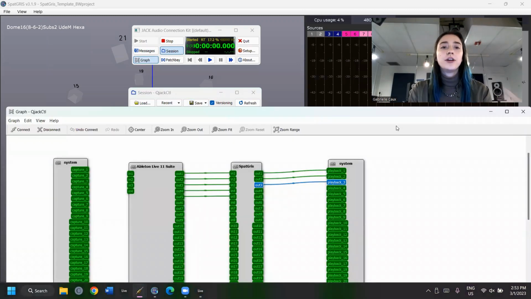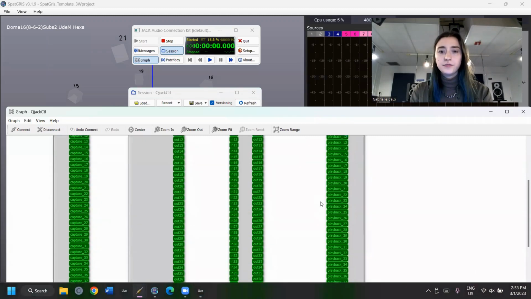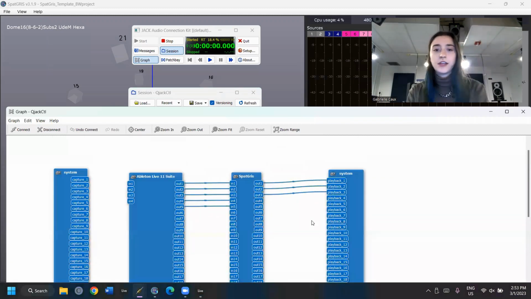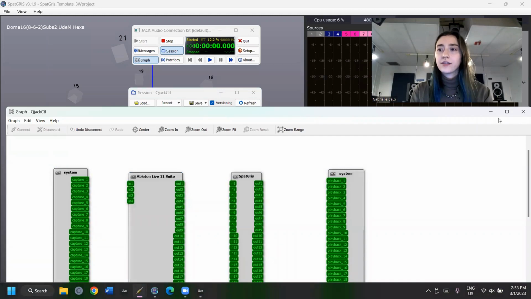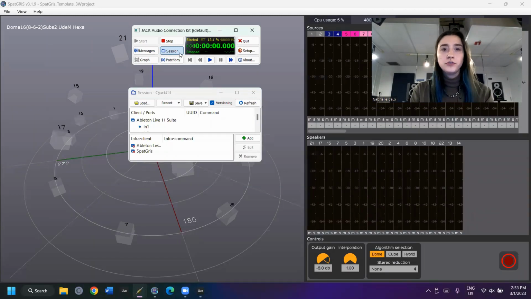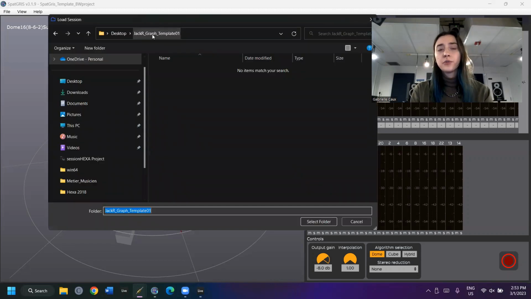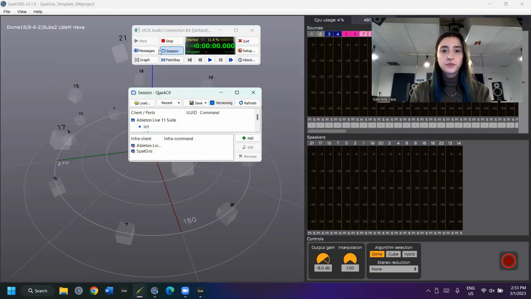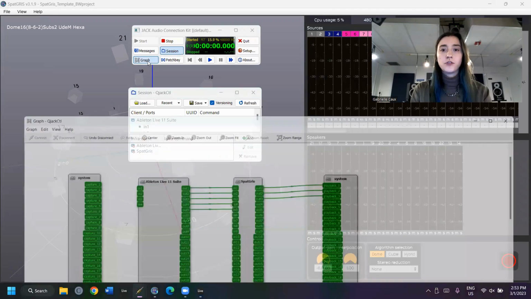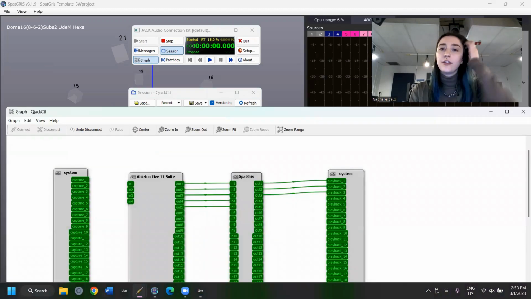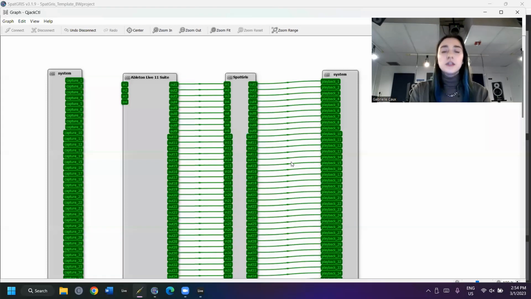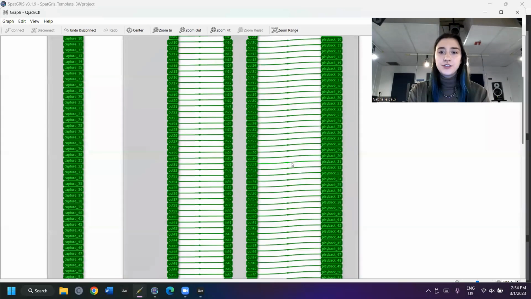And let's say I delete all of this again and I want to call back the graph I just did: you go to Session, Load, then you go to the folder where you saved it, select folder, go to Graph, and now you can see that the connections are back. So that's a lot easier than redoing everything every time. So mine has all the connections.